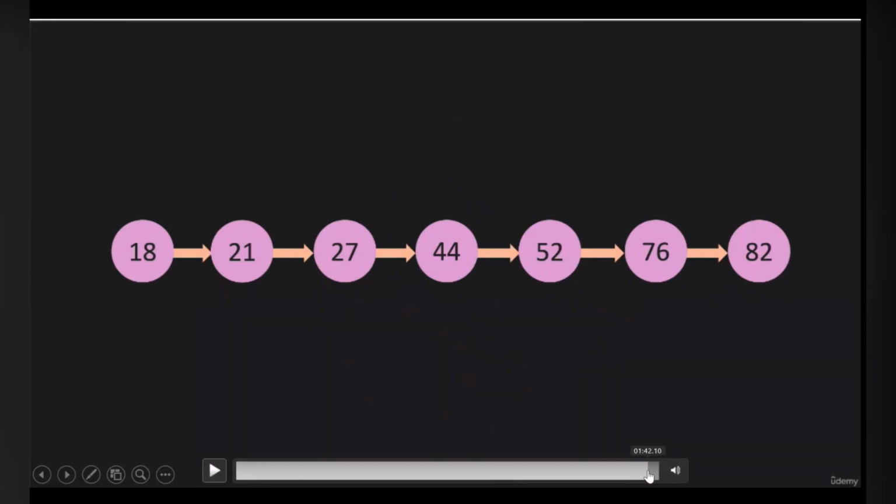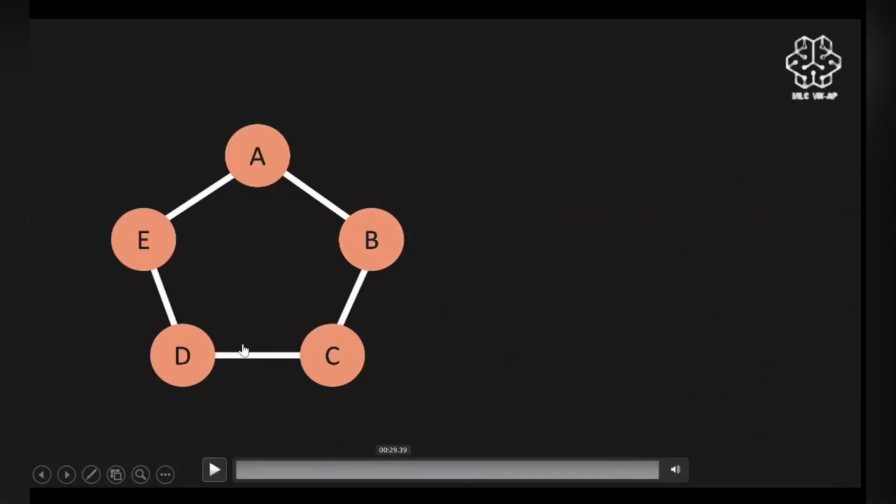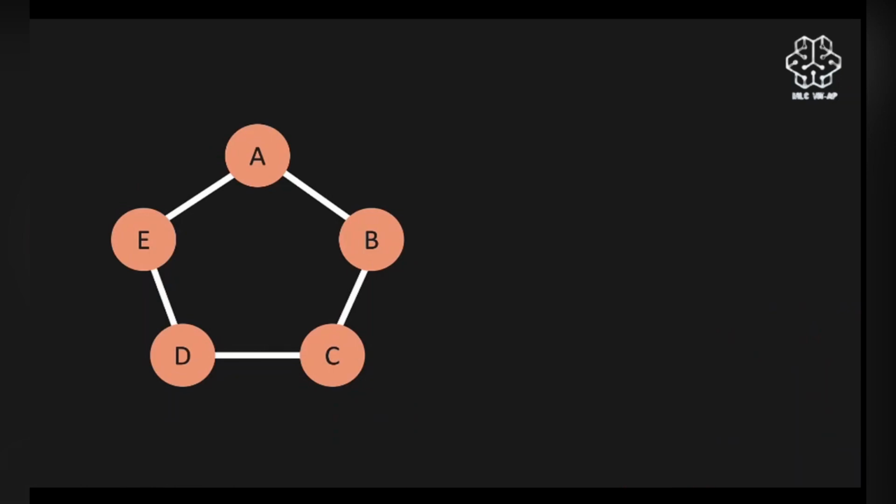So as I said, essentially all trees are graphs, but all graphs are not trees. Trees are nothing but a hierarchical arrangement of graphs. Now we shall be studying the concept of adjacency matrix and adjacency list. Adjacency matrix is just for us to get an idea of how all these vertices are connected to each other.